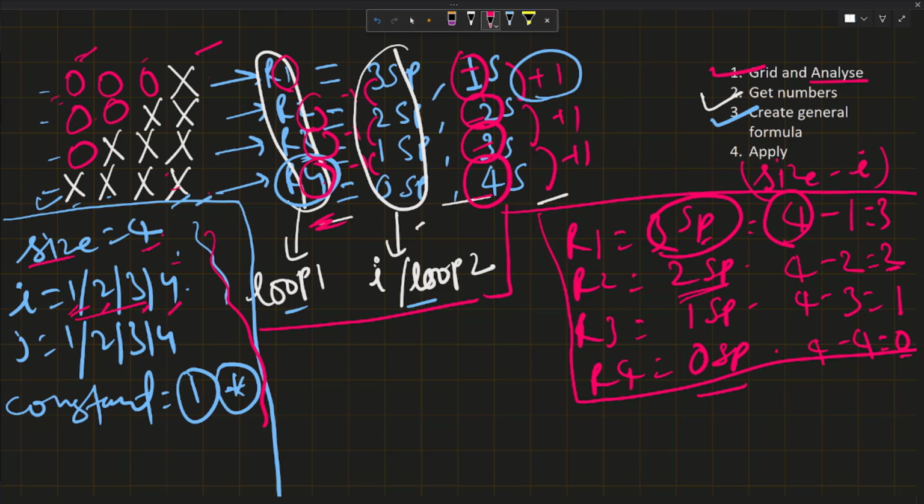So why not, let's write a star dot repeat and pass i. If the value of i is 1, then it will print 1 time. If the value of i is 2, then it will print how many times? 2 times, right? And so on. Now we have created our general formula to print the space as well as the star sign.